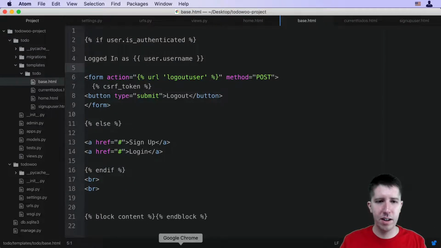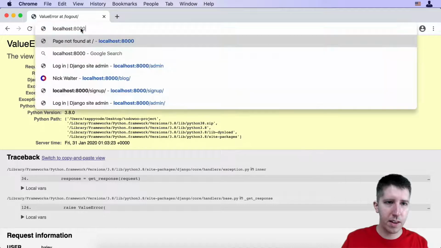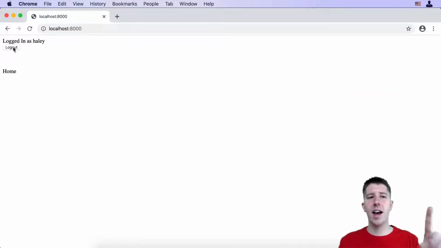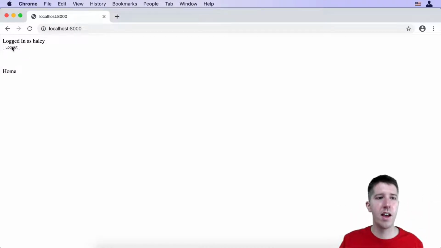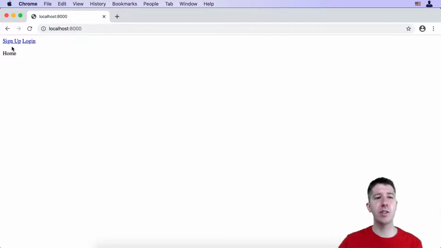Big moment here. Check this out. If I now come to the home page, delete, enter. Okay, it says you're logged in as Haley, but now I have this button. If I click this, it will send a post to log out and hopefully log me out. Look at that. It logged us out. And now we have the options to either sign up or log in. This is so cool. Okay, do you see how bit by bit we're building this functionality? Okay, in the next one, we're going to talk about how it is that we can actually log in a user.